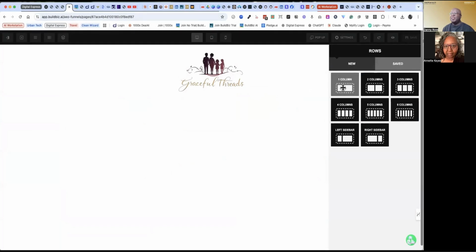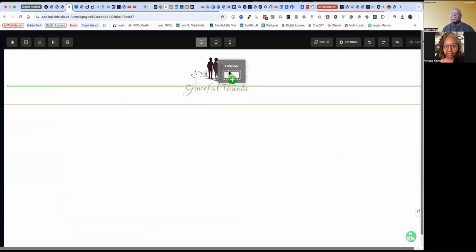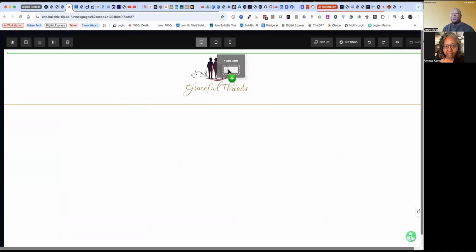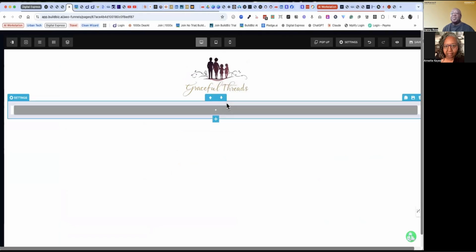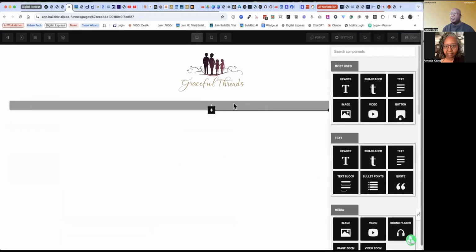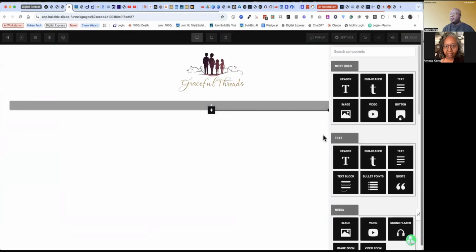So we'll add a single column row. And you do that just by dragging it to wherever you want it to be. So you can put it above the logo, for example, or in this case, we're going to put it below the logo. We're just going to drop it there. And then let's add in another row.